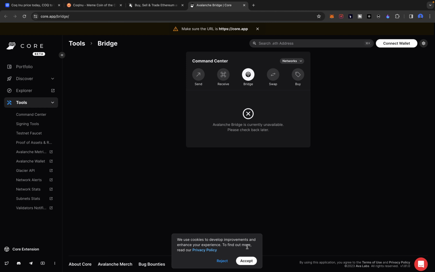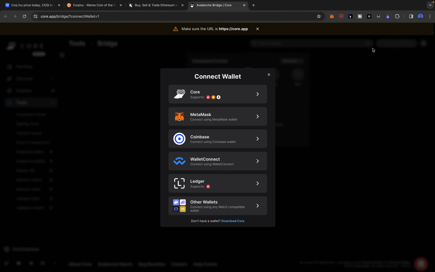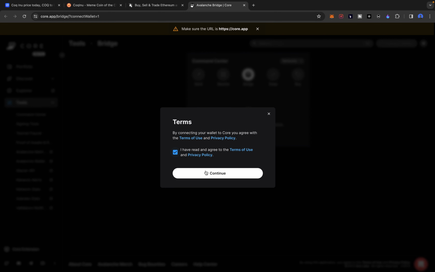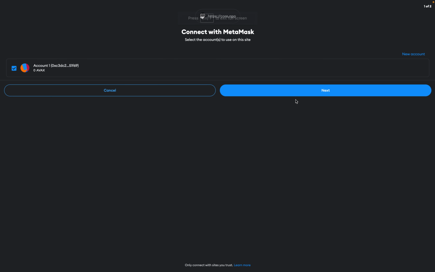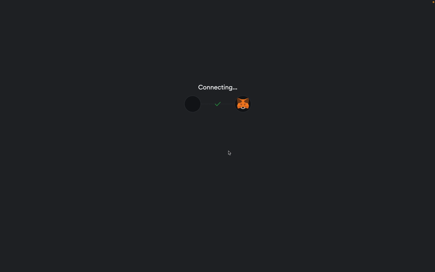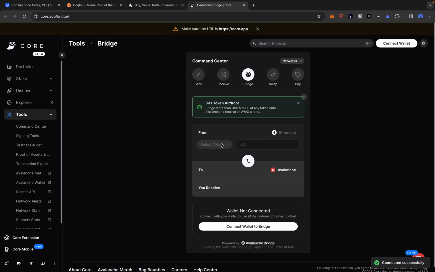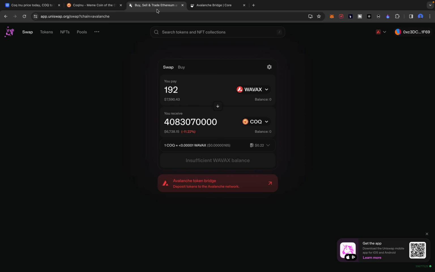Let me accept this. Okay, Avalanche network. Let me connect my MetaMask. Then I understand, then continue, and it's waiting. Then I'll click on next and connect. So now bridged, which means you need to bridge. You can actually bridge this, but I don't want to do that. So this is how to bridge. Once you've done that, your token is going to be deposited into your account.